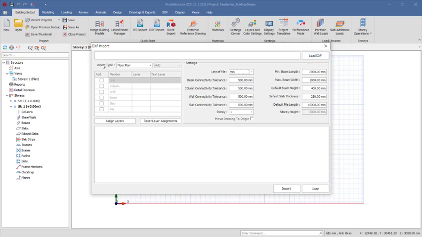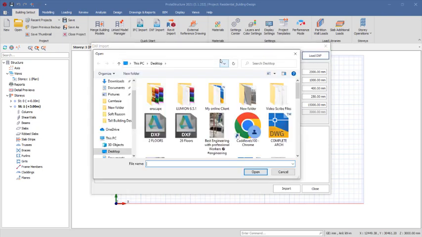But before then, you have to select your import type. Is it a floor plan? Is it a 3D physical model? Is it a 3D analytical model? Anything you are bringing in, the option is left for you to select. But in this case, it is a floor plan we are importing. Click on the load DXF.